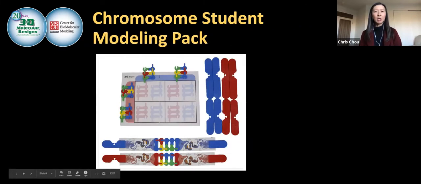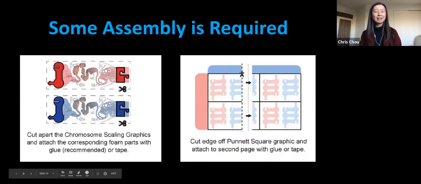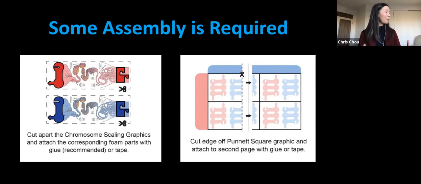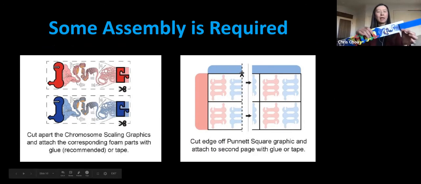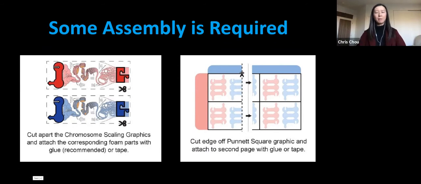So we're going to take a look at the student version of this kit in the next slide. And these are some of the components that are part of it. For those of you who have this kit in your hands at your house, on this slide you'll see that there are a couple of cardstock pieces that come with this kit. The scaling graphics, and you'll need to do a little bit of arts and crafts and cut apart these graphics with scissors, a little bit of tape to assemble the Punnett squares, and some glue to glue on the foam pieces to the cardboard pieces right here. But you don't need to do that for this workshop together.